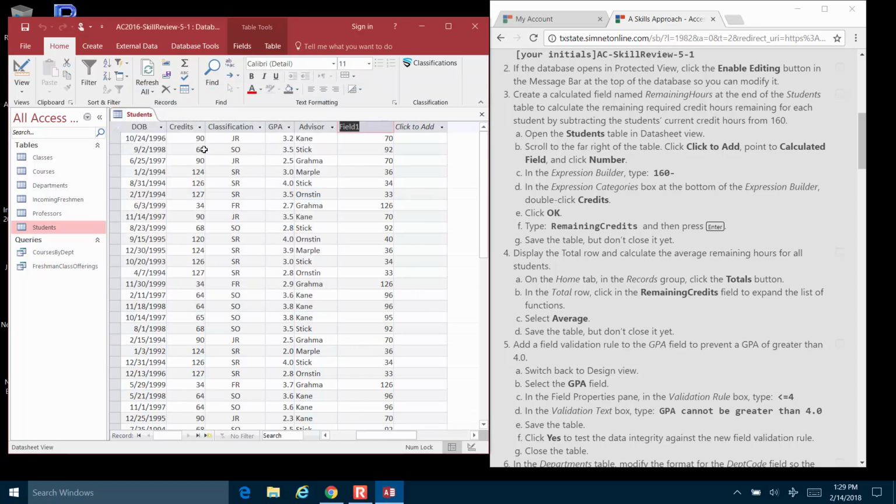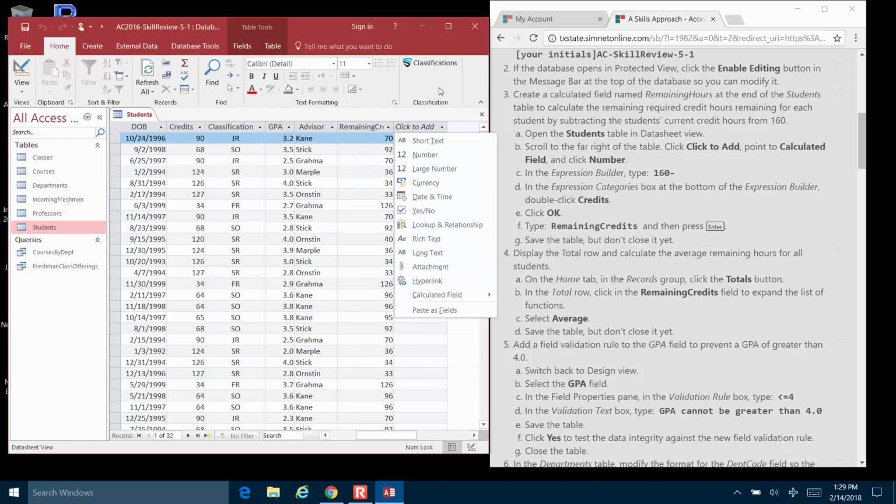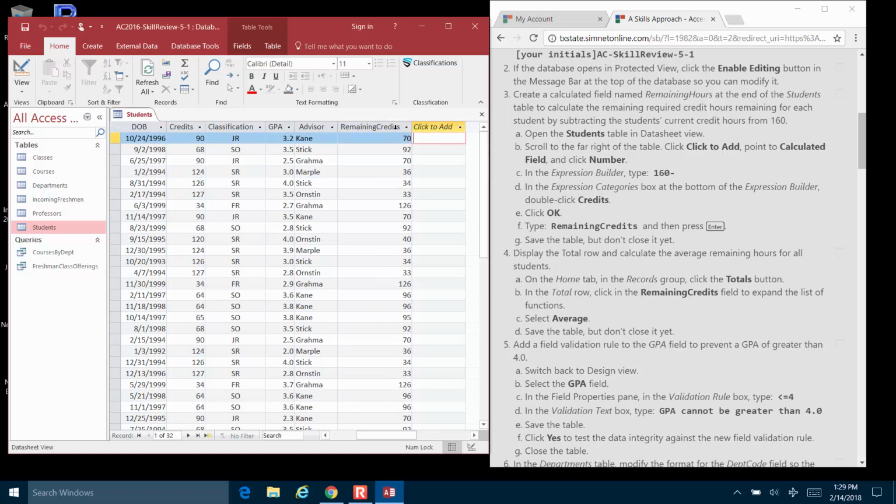And because we have this open, 90 plus 70 is 160. That's true. You notice that field number 1 here is dark, so it's waiting for me to give it a name. So we're going to give it the name remaining credits. Remember, no spaces. And then you can hit the enter key to do that. I'll go ahead and resize that field so we can look at it a little bit better. So that's kind of nice. We can save it.